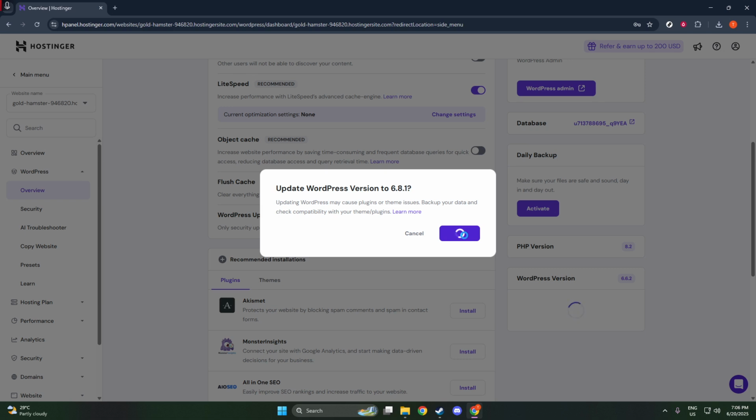Ensure you check your website thoroughly post-update to make sure everything is functioning as expected. Sometimes, themes or plugins might need adjustments to be fully compatible with the new version of WordPress. And that's it. You've just successfully changed your WordPress version using Hostinger. Keeping your WordPress version current is a key component in site maintenance, ensuring your site is safe and running optimally.